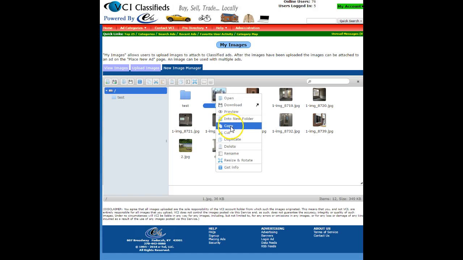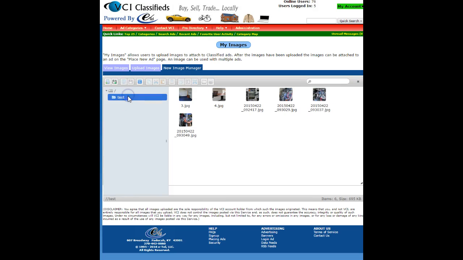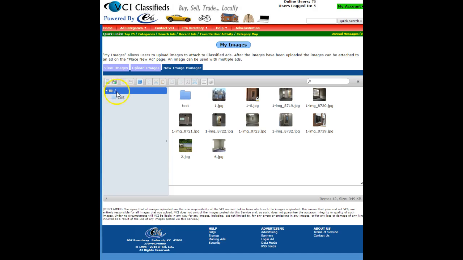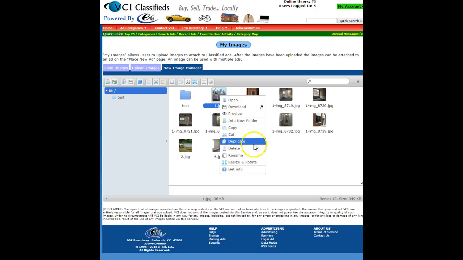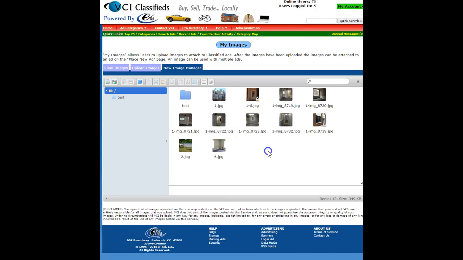Here's copy. Now, this image right now is in my root folder. It's in my main folder. It's not in the test folder. It's over here in the main folder. That's what this slash is. It's your root folder. If I right click on the image, I can copy, cut, I can duplicate it, I can delete it, I can rename it. Those are the other options that I'm fixing to describe.